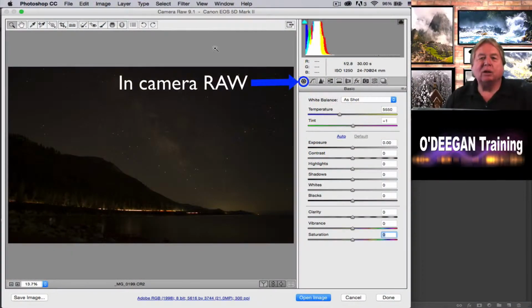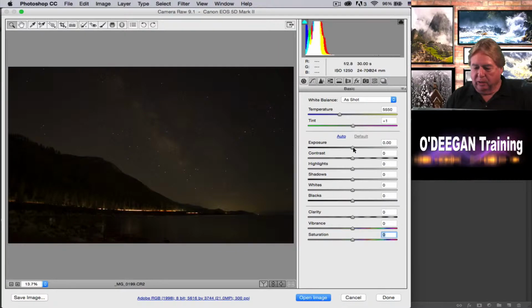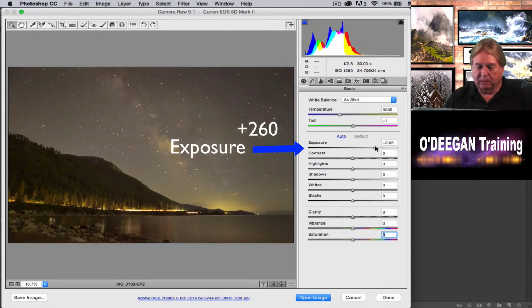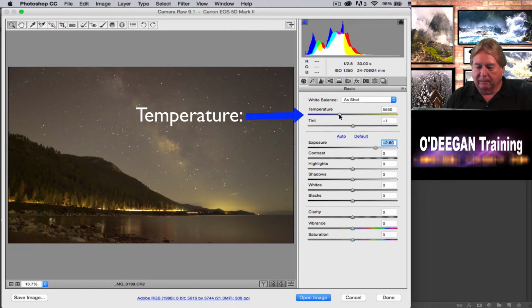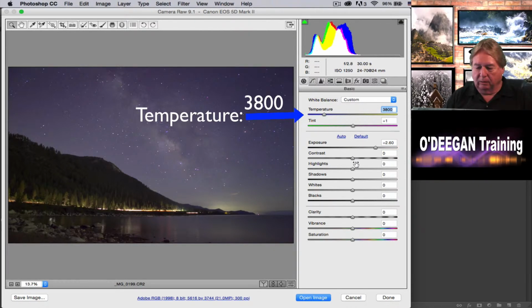Okay, so let's get going on this Milky Way. Now what we're going to do is we're going to go to our exposure, and I'm going to raise that up so I can see what I'm doing. Okay, so I can see everything in the photograph. Now I'm going to take my temperature up here and go to 38. Okay, I'm going to leave my tint alone.